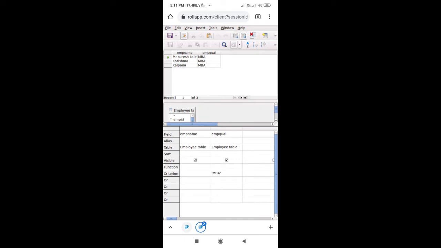as the qualification. It can vary as many as time you take MBA as the qualification in the table. It can have that much employees in this list. I've taken 3 employees, that's why it is appearing 3 employees here.